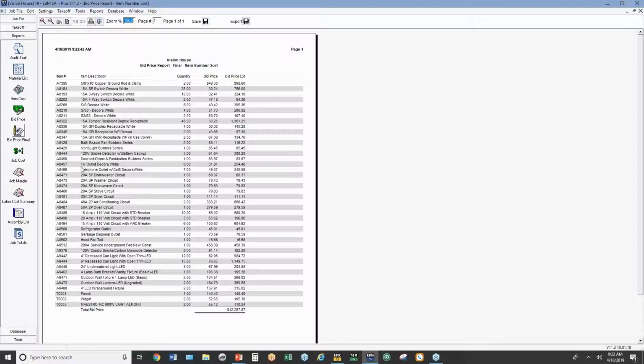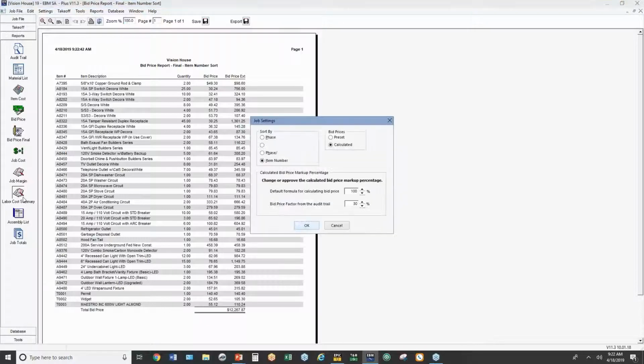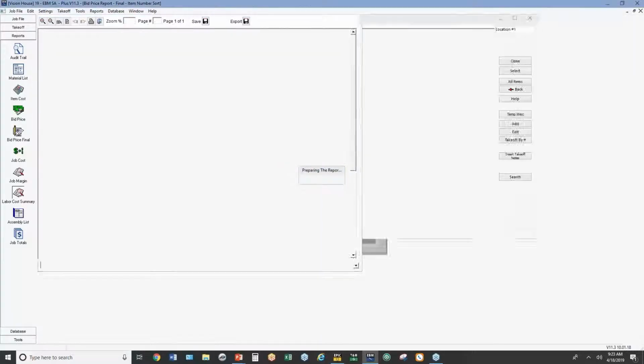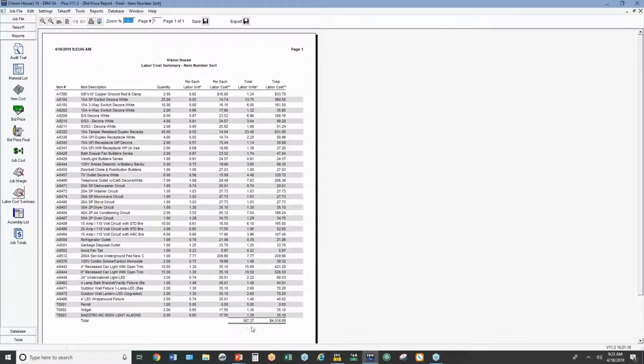Another report I like is the labor cost summary, because, like any job, but maybe residential more so than commercial, labor is what's going to make or break the job. So you need to know how many hours you've got budgeted. And this report will tell you that. There's our total number of hours. So if we've got a two-man crew, one journeyman and one helper, or one electrician and one helper, we would split those hours. They'd each have a little more than 80 hours budgeted to the job.